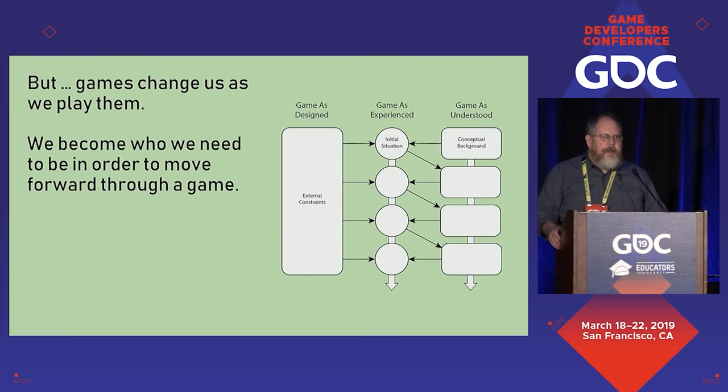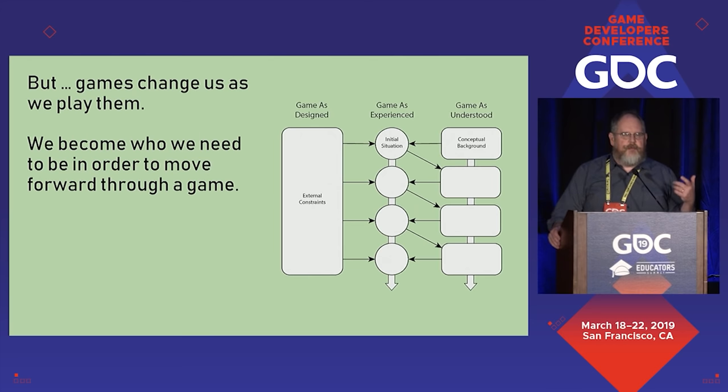But more importantly, this is not a static system. Games will change us as we play them. So as you are playing a game, you are constantly developing new constraints based upon what you're learning from playing the game. You have new ways of understanding the game. You have new strategies you're developing. You try something out and it fails. You're like, oh, that was wrong, I shouldn't do that. And so when we're thinking about designing these constraints, we're not just designing for one assumed player. We're designing for an assumed player who's going to be evolving through time in response to the problems that we were posing for them.